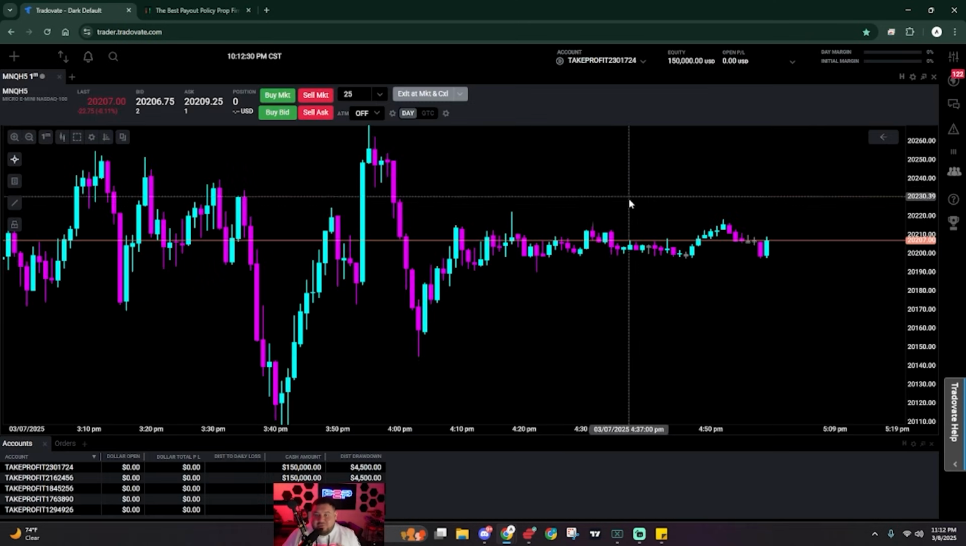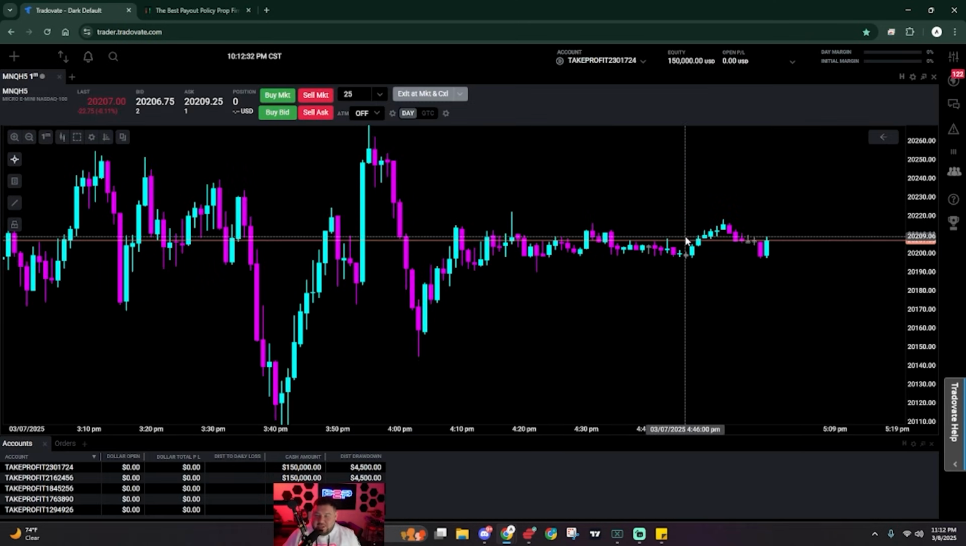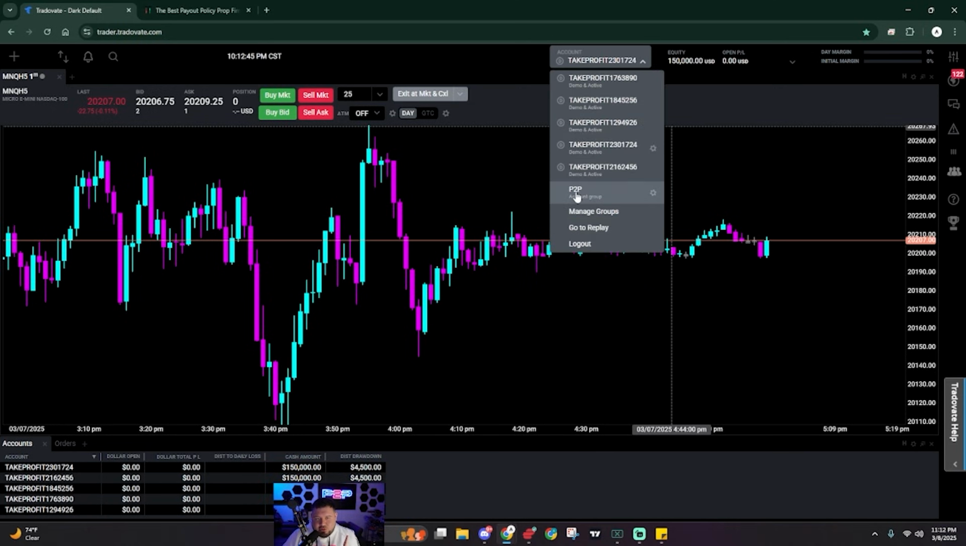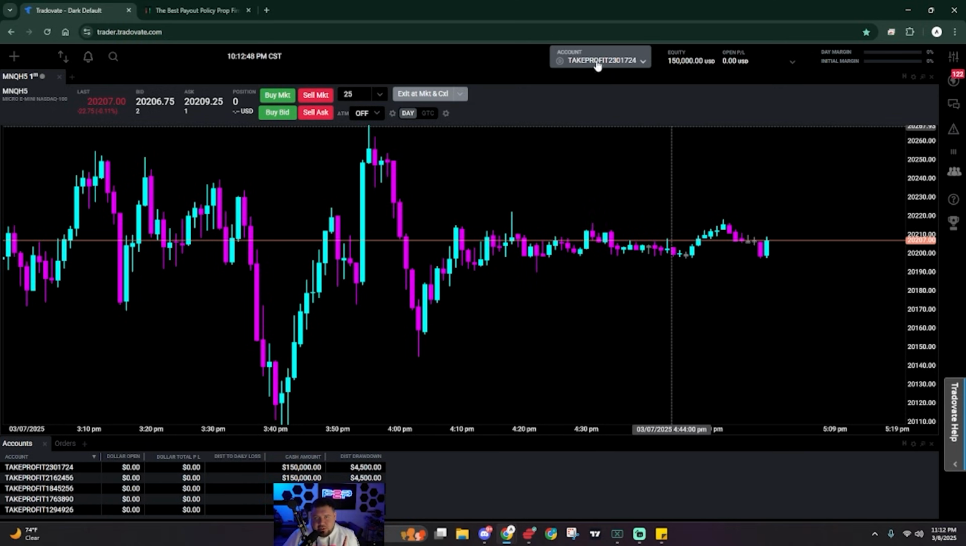So the next very important thing that people need to understand, and a lot of people forget, even I forget so many times, I've placed trades and I've lost money because I don't have the copier on, is here. You're going to click this again and now you see the group. So let's see how it looks here. There's just Take Profit Trader with the account number.